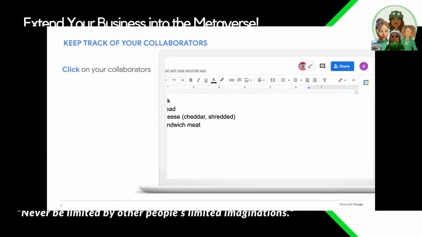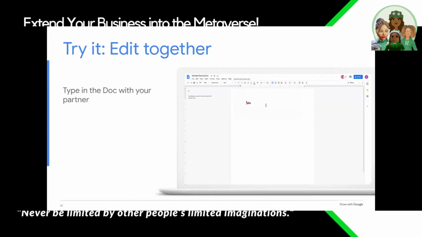So sometimes you want to see where your collaborators are at in the doc. This can get really tricky sometimes. To keep track of your collaborators, you're going to be able to find their avatar in the upper right-hand corner, and then click their avatar, and your cursor actually jumps to the point where they are in the document, which is really kind of cool.